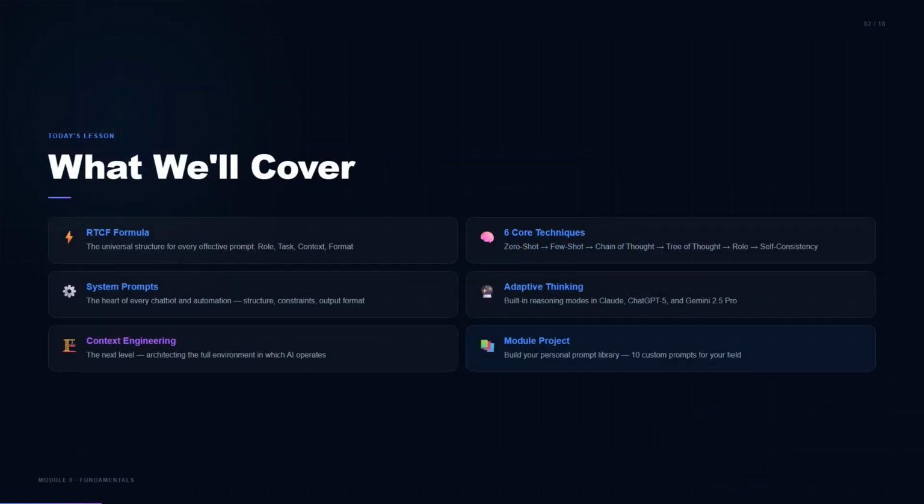This lesson is 4 academic hours, the longest lesson in the module, because there is a lot of practical ground to cover. Here is what we will move through together. We will start with the fundamentals, what a prompt actually is, and why its quality matters so much. Then we will learn 6 core techniques in ascending order of complexity.